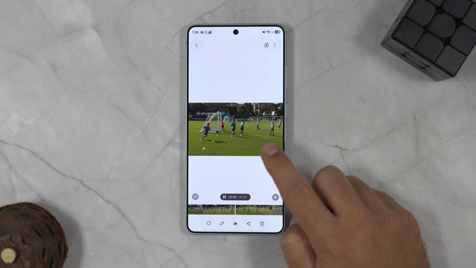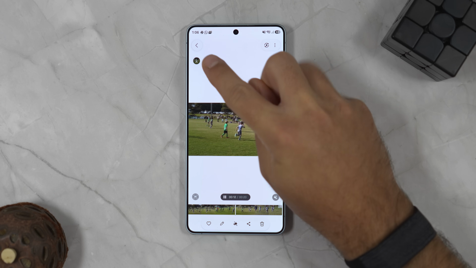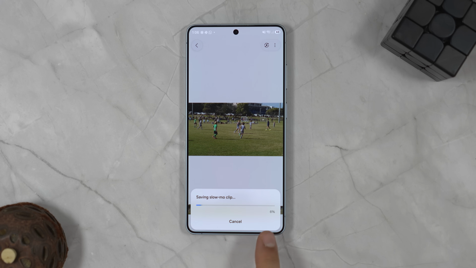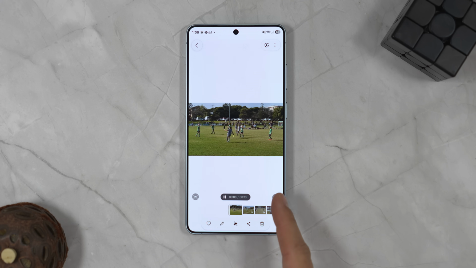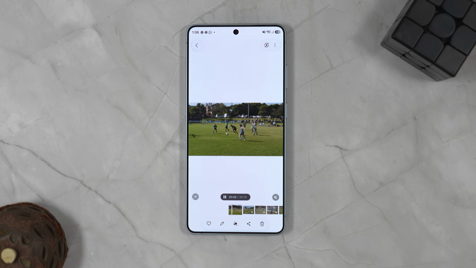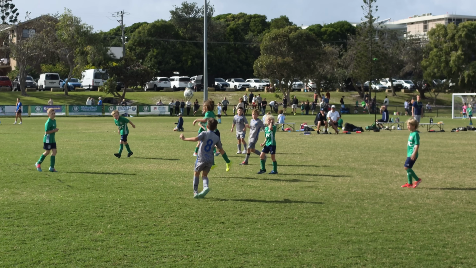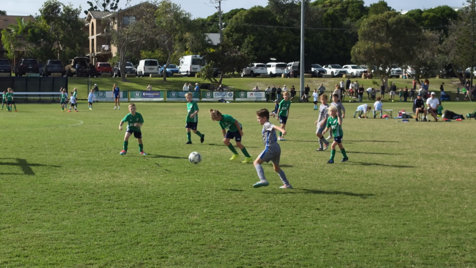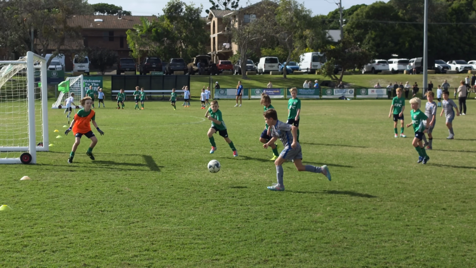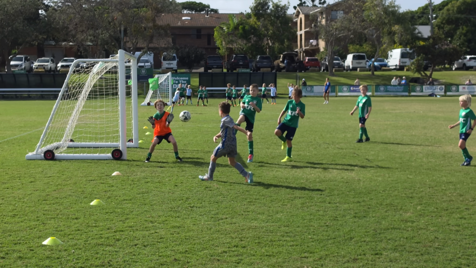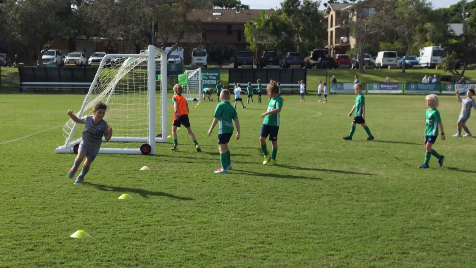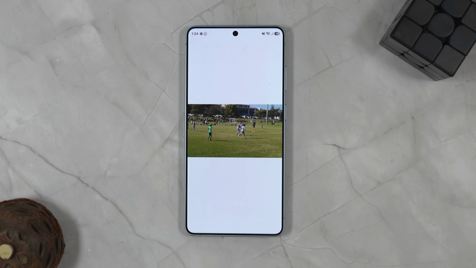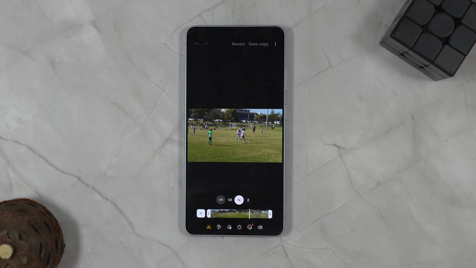What's great is at the top corner, you'll see a little button there that appears. It allows you to directly save that instant slow-mo clip to the gallery, bypassing the video editor entirely. So then it saves both the clip that you've slowed down and the original, and you can see them both there in the gallery. Beautiful. Ole.